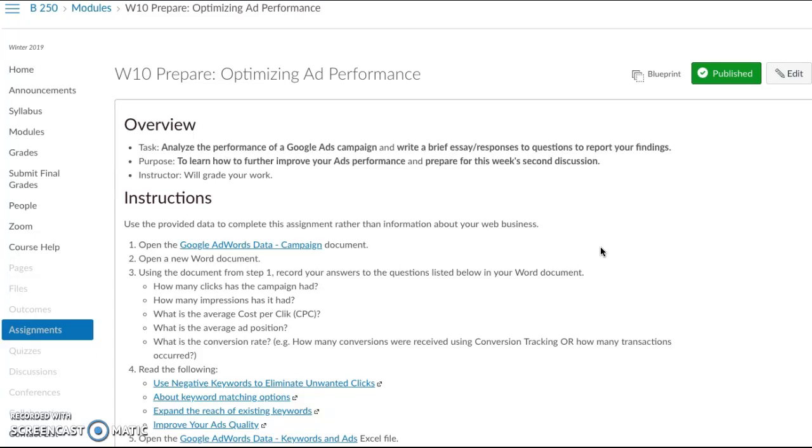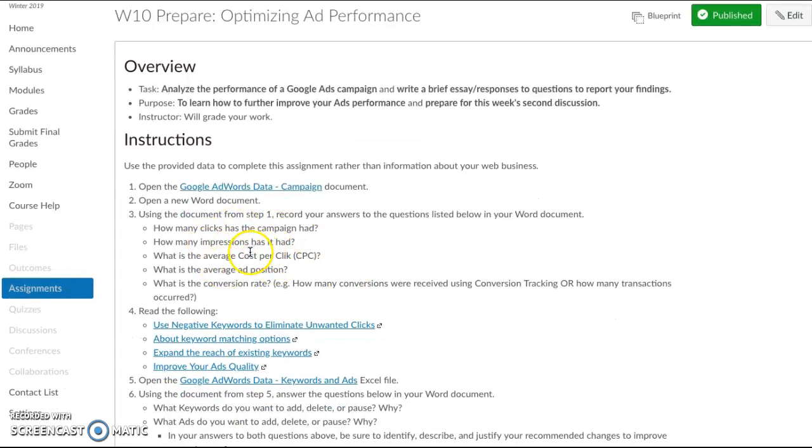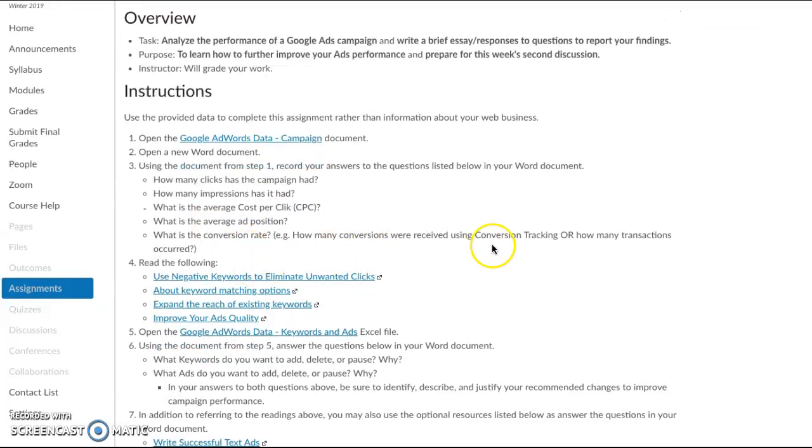But the essence of this is that you will document just some of the basics from this campaign data document. You may not have developed all this data for your AdWords campaign yet, but you can go ahead and use this document instead of your own campaign data. It'll help you walk through essentially the same process you would go through for your campaign: how many clicks, impressions, average cost per click, etc.